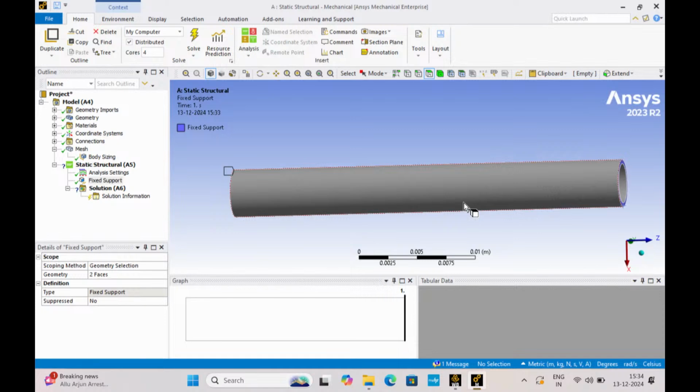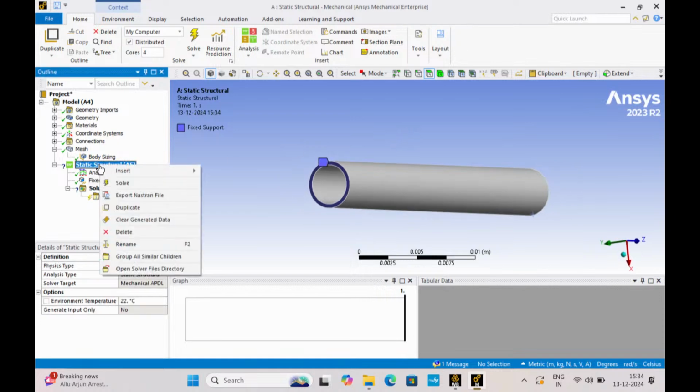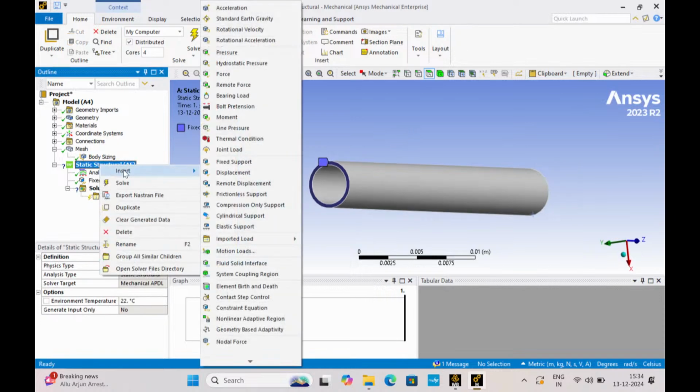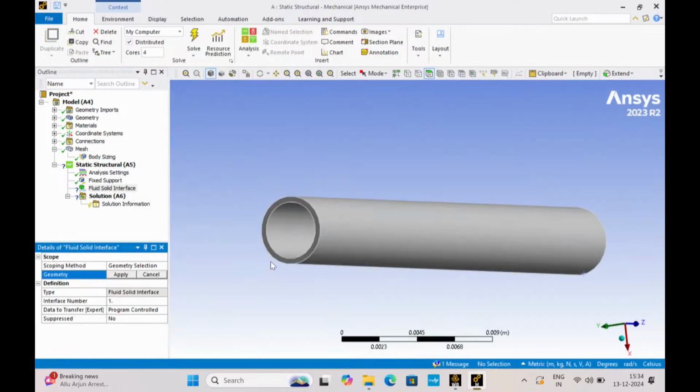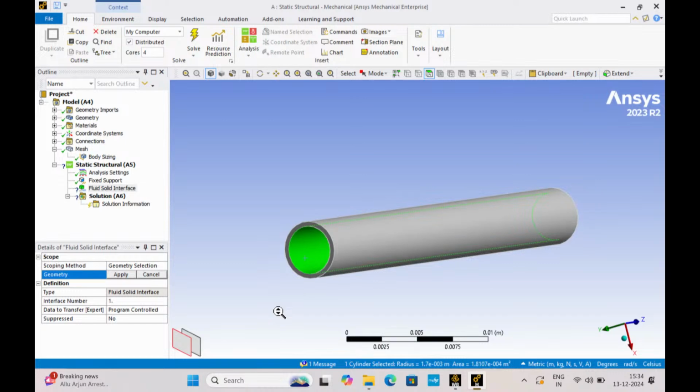Now this is only for the solid domain, but we need to couple the solid and fluid part. For that we need another boundary condition: right click on the static structural, click on insert, and then click on fluid solid interface. Here we have to select the interface between the fluid and the solid. The interface is actually the inner wall of the vessel. So this is the inner wall, not this one. Just click on this.